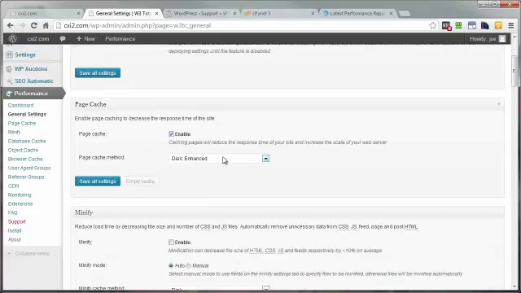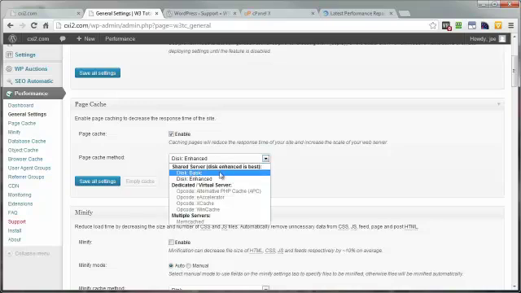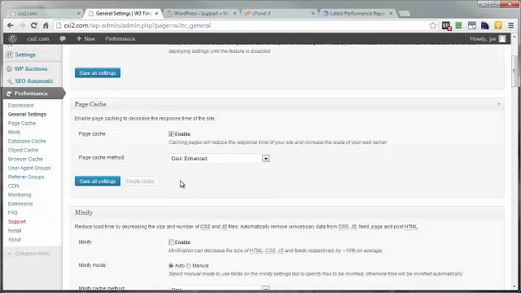Enable. Disk Enhanced is fine, unless you find there's an issue, then you come in here and you can go with Basic. If you have a dedicated or virtual server or multiple servers, then you might find one of these being a better choice. But in most cases, we're dealing with shared servers. Disk Enhanced is going to work best for you.